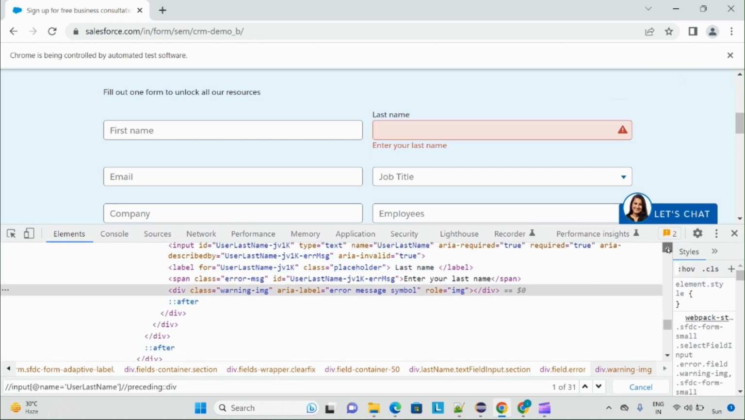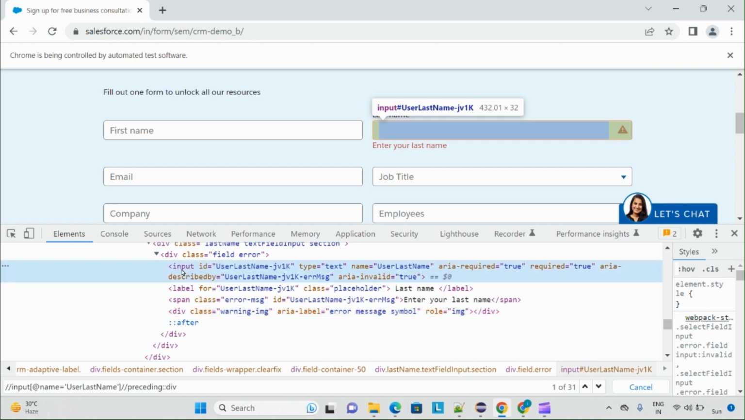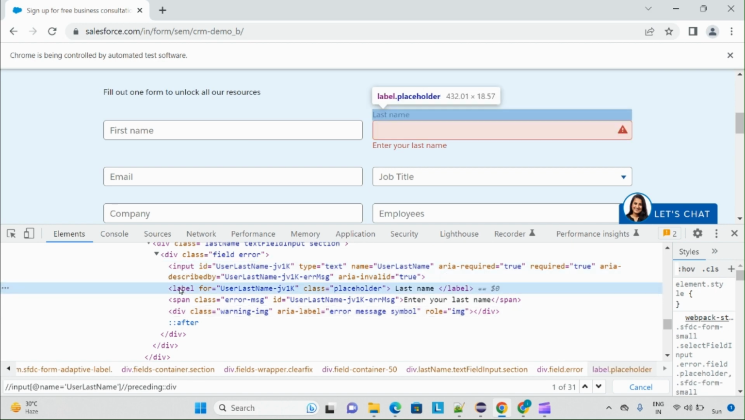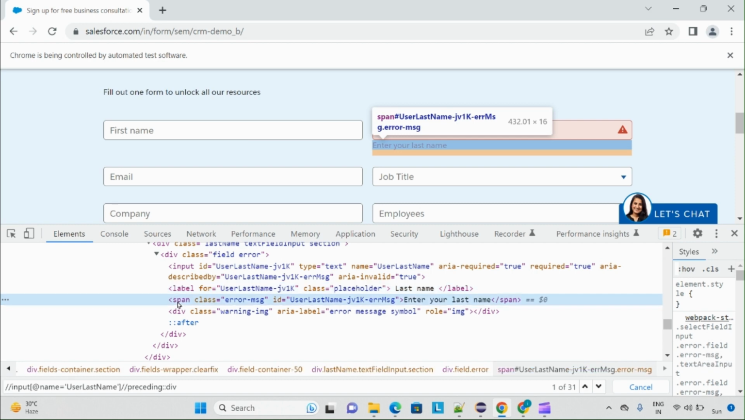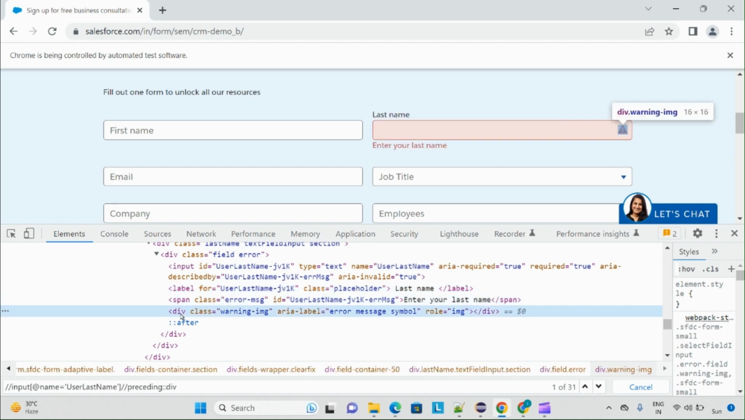So here, this input and this label are preceding siblings of the span class, and the div is a following sibling of the span class. That is the difference between preceding sibling and following sibling. Preceding sibling means all the siblings that appear before the current node, and following siblings are all the siblings that appear after the current node. Let's try to locate it here.